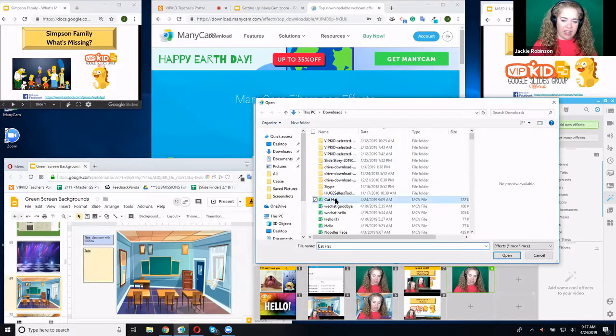Like I just got the cat hat. I click on the cat hat and I hit open. I'm not going to do it again. I've already got the cat hat on there.